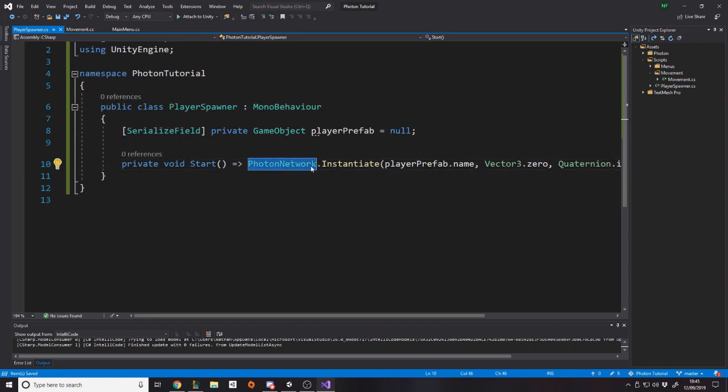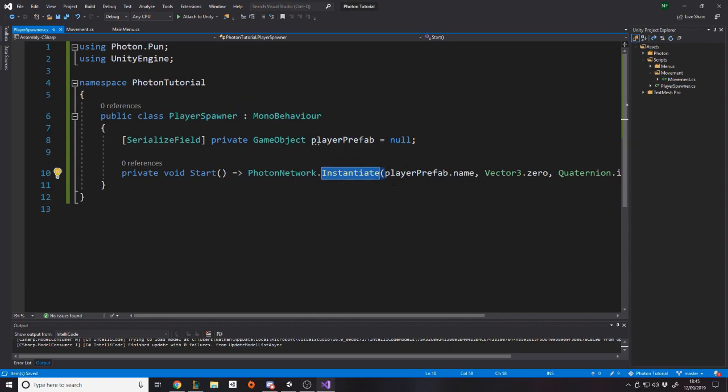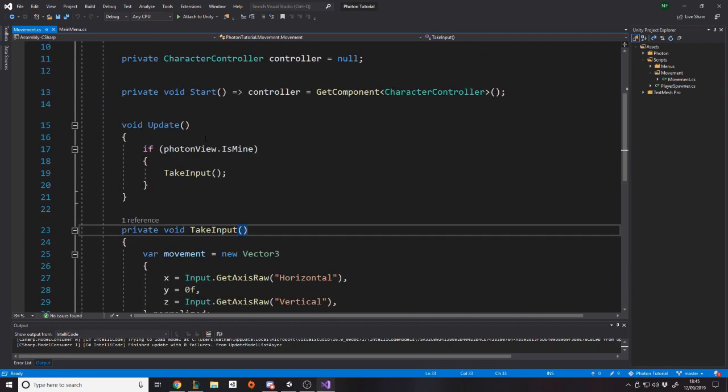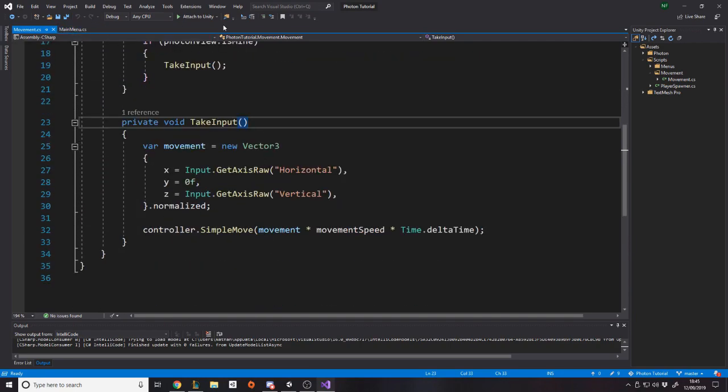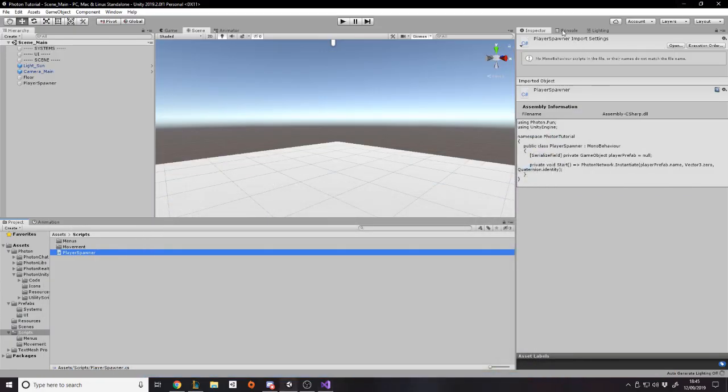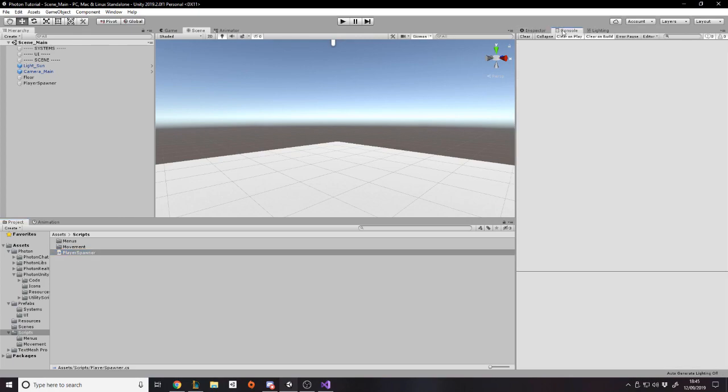But because we're doing it through the Photon network, their Instantiate function assigns the PhotonView on that object to us. So that when we check in the movement script, if the PhotonView is mine, do the input, then we only get input for the object that was instantiated by us. I hope that makes sense to you guys.